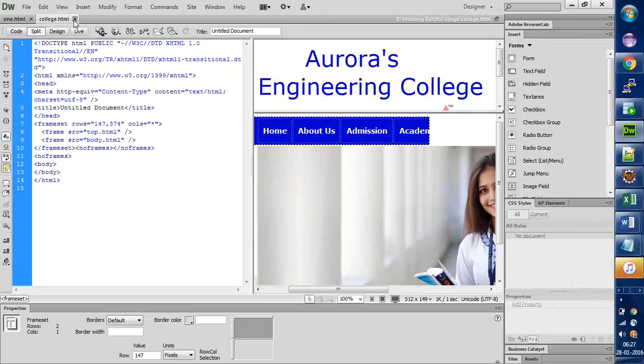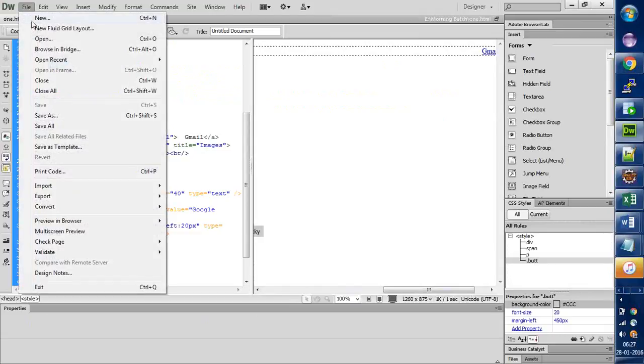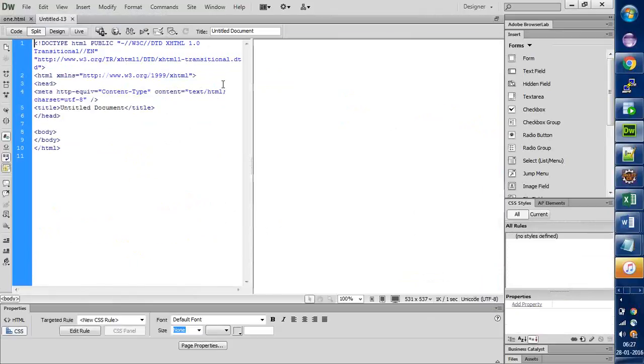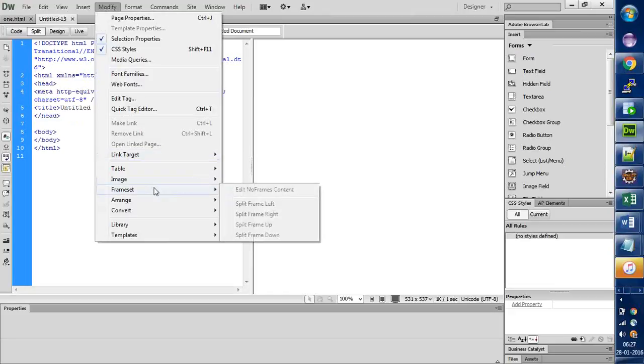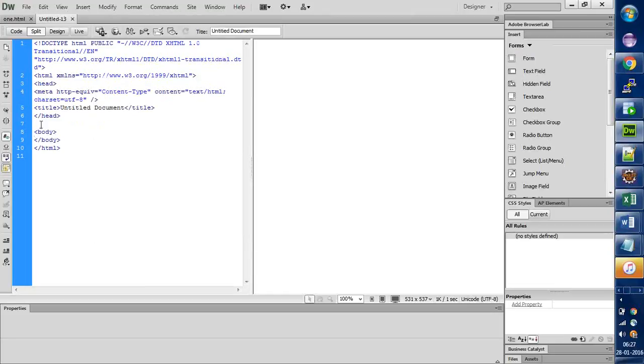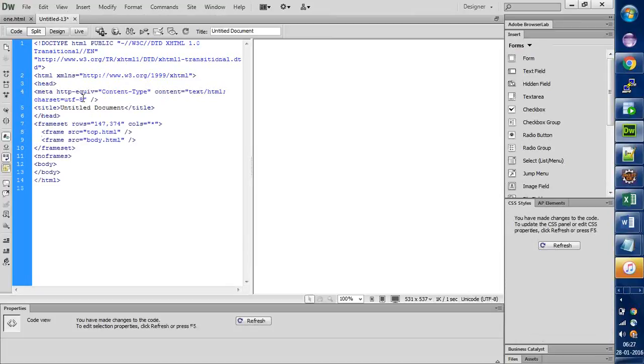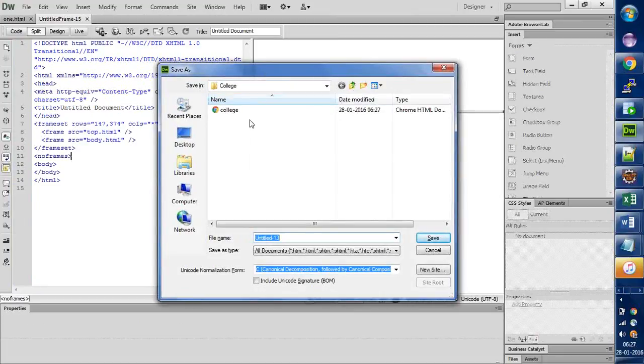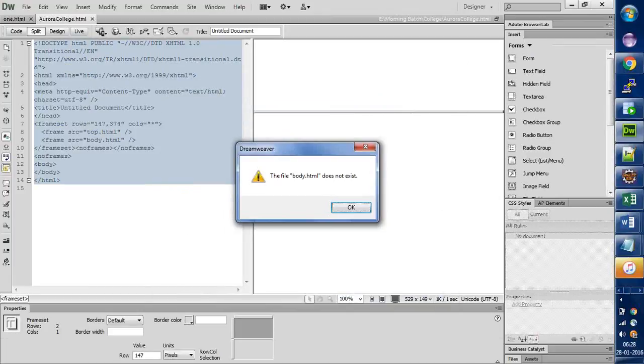It's picking from somewhere. HTML. I'm manually adding tags over here and I'm trying to save it with something else like Aurora College.html. So it is saying body.html and top.html is missing.